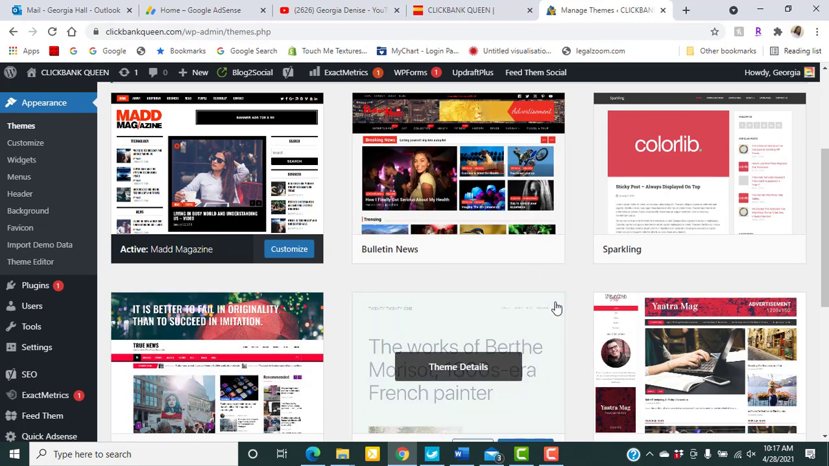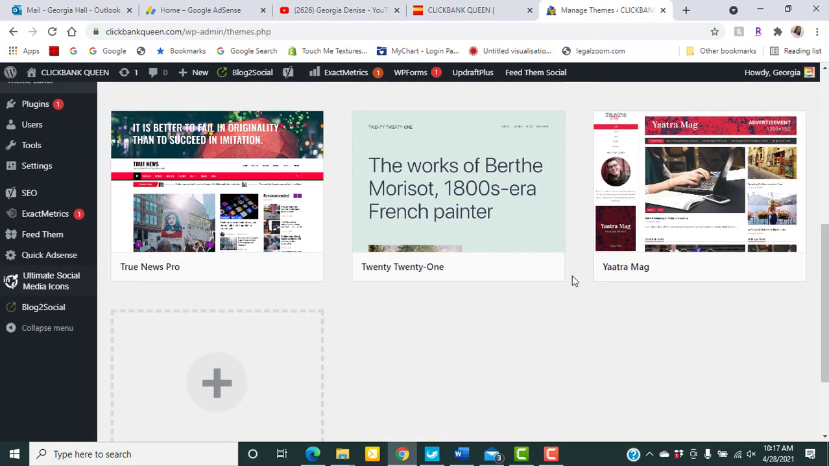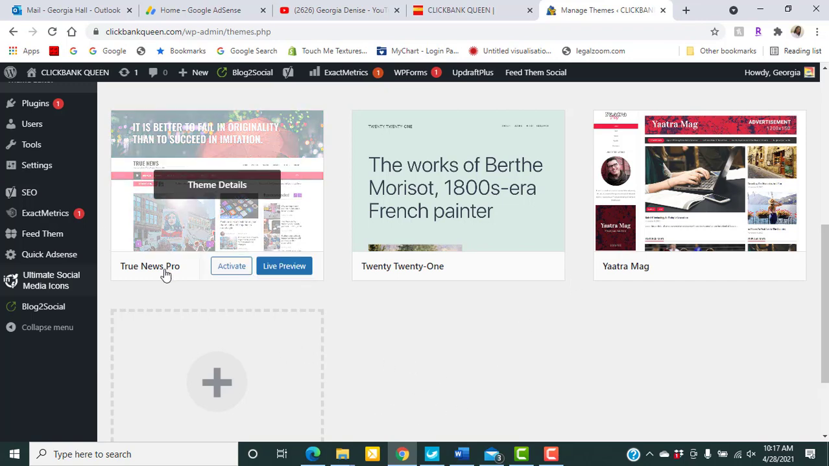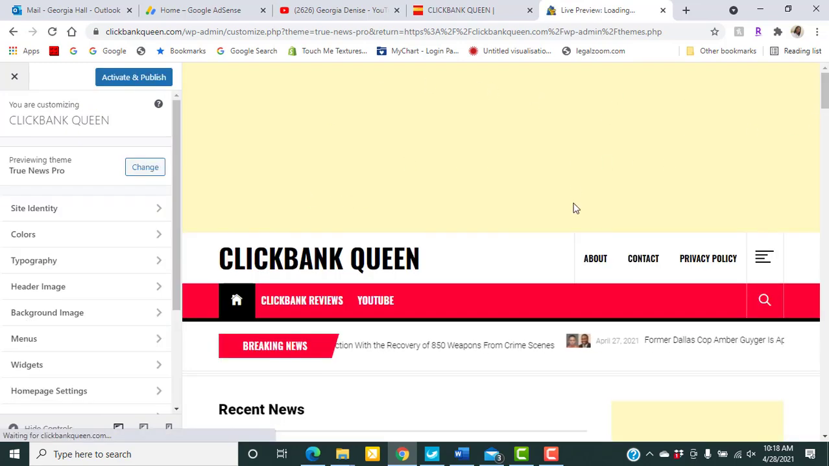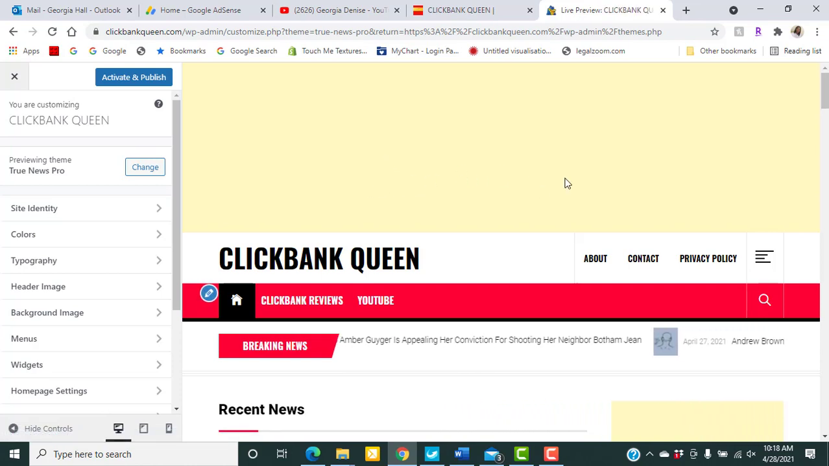We're still going to want to go in and look at another theme to see how our blog will look on it. All right, I already have this one installed. I don't remember if I ever opened it up, but let's do a live preview instead of activating it. And here we have a live preview. This beige, tan color at the top is where you would have your AdSense ads.